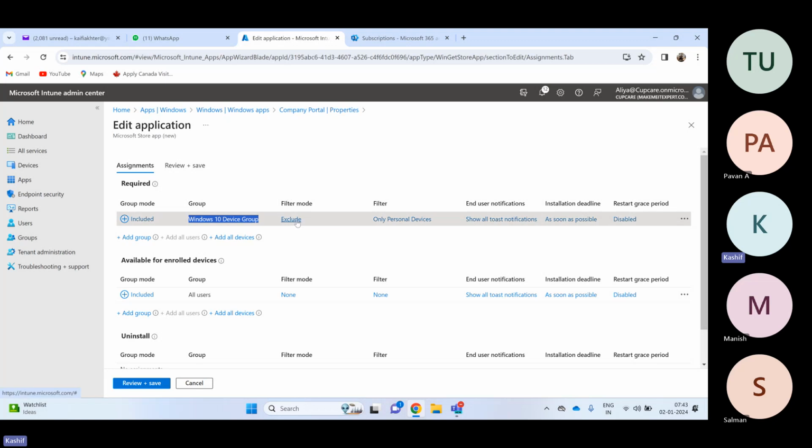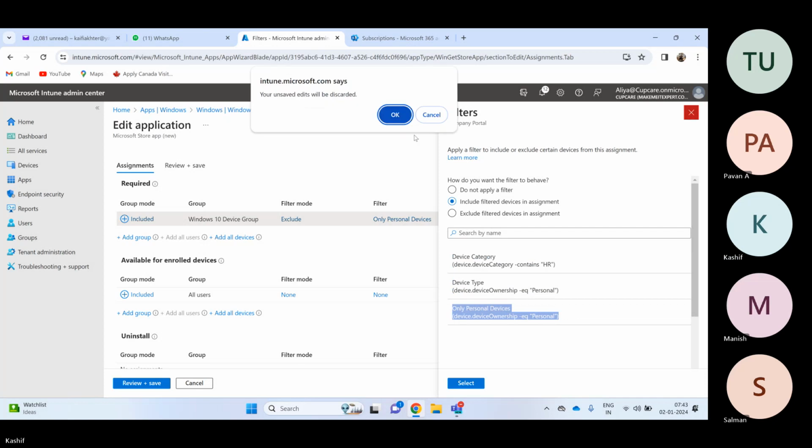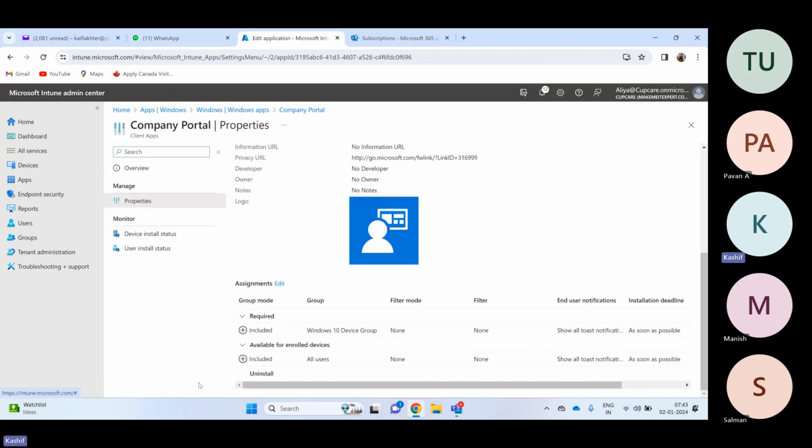You can also include. Suppose you would like to deploy only to the personal devices, so you can also include a collection. It's basically to narrow down some deployments.